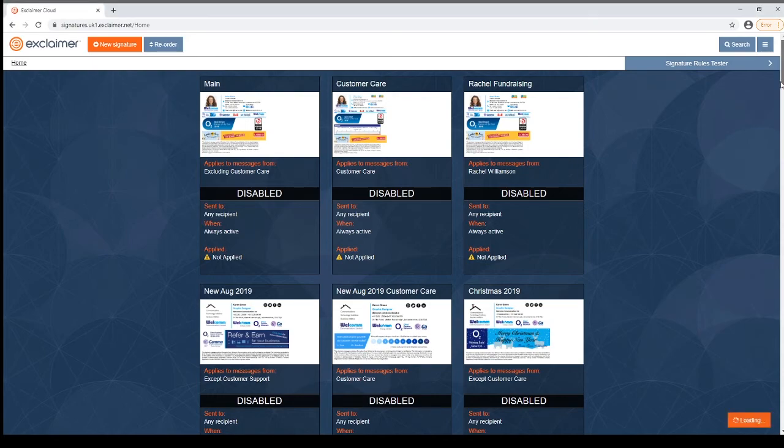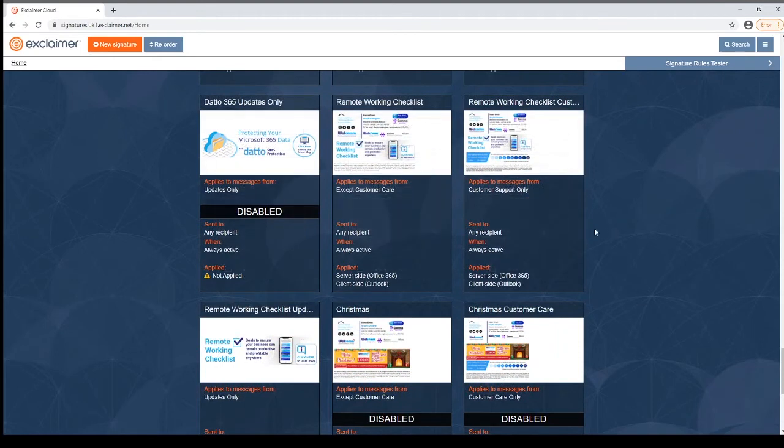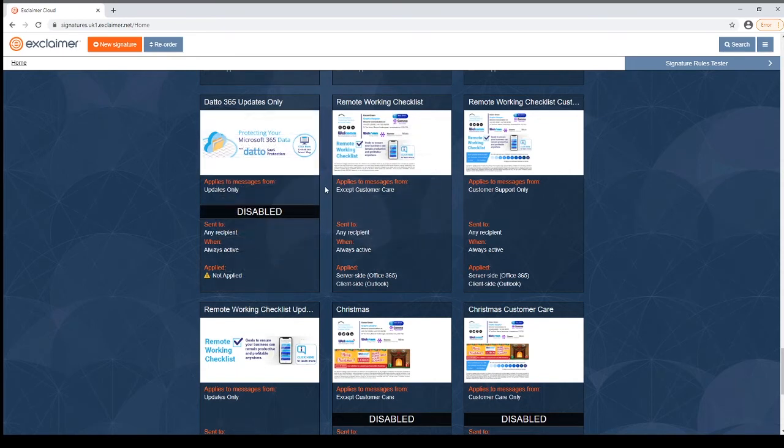To give you an example of how this works, we currently have 3 signatures live that we use across our organization. We have our main signature here, and you can see in the rules window, this applies to all messages except for customer care. So our customer care department use this slightly different signature. In this slightly different signature, we use surveys.